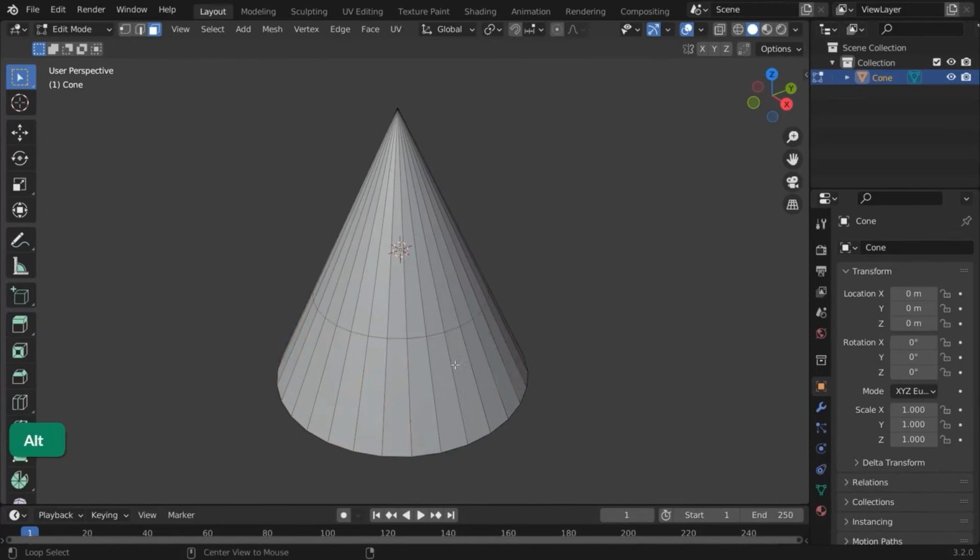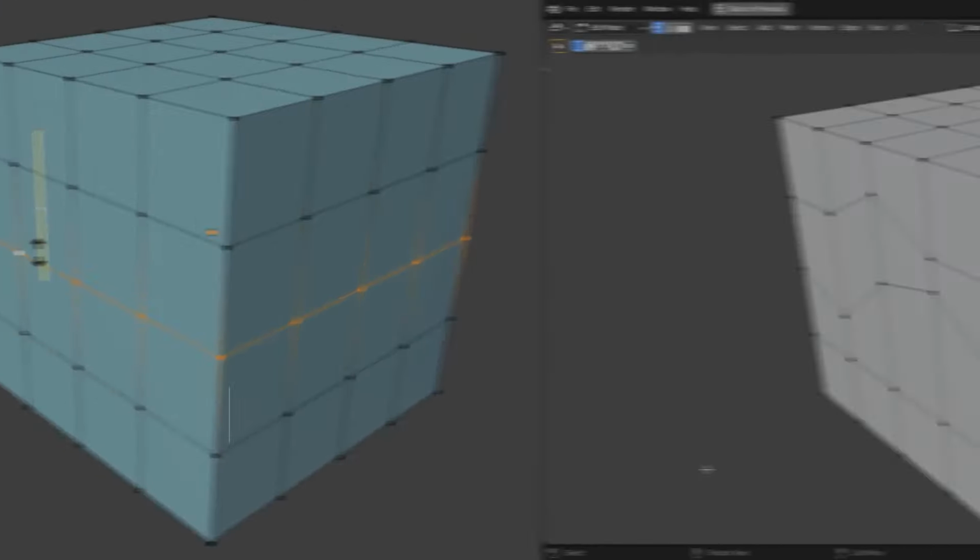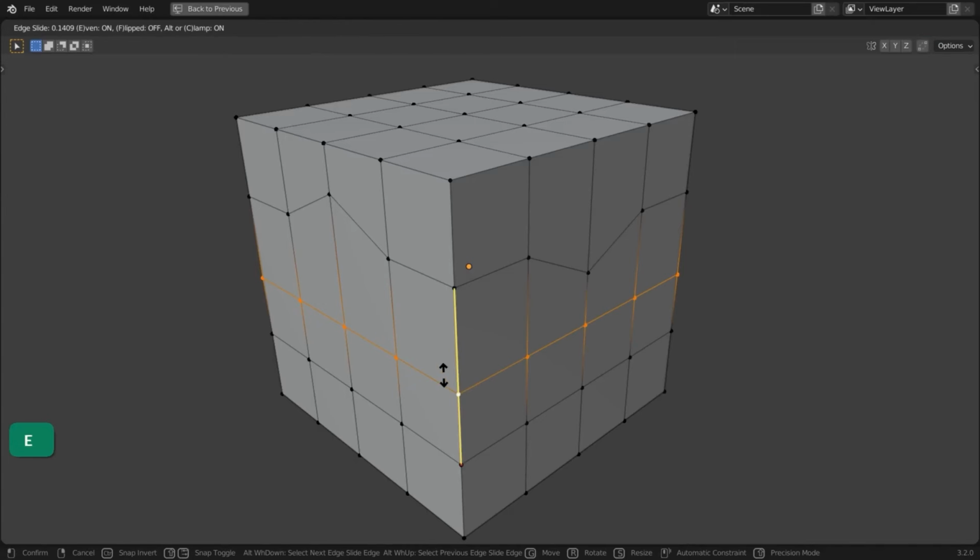18. To straighten an edge loop, press G twice and then press E. Hold Ctrl to make the edge loop perfectly in the middle by snapping it to increments.